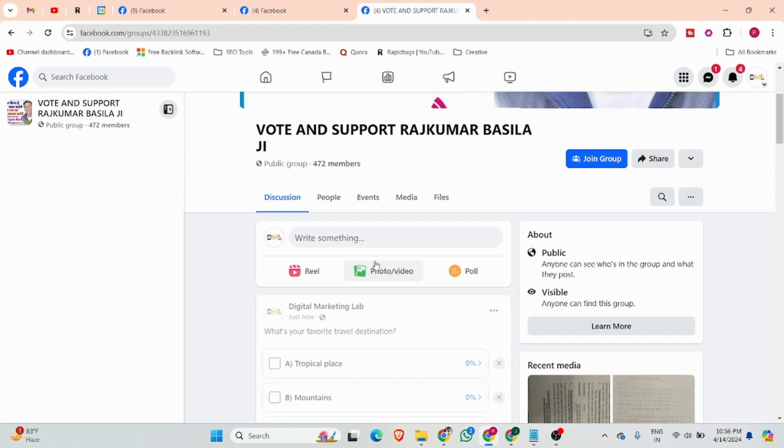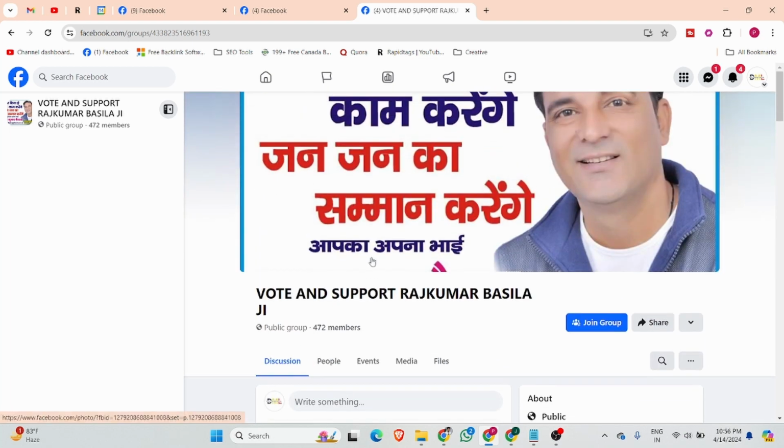So there is no option to share your polls on the personal account or the Facebook page or your business page account. You only have the option to share your polls on the group section, on Facebook groups.